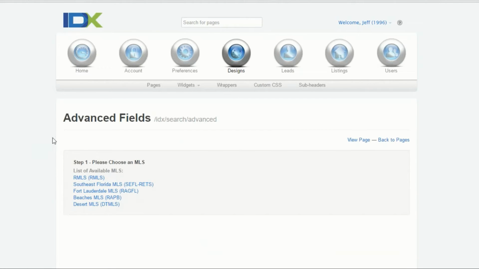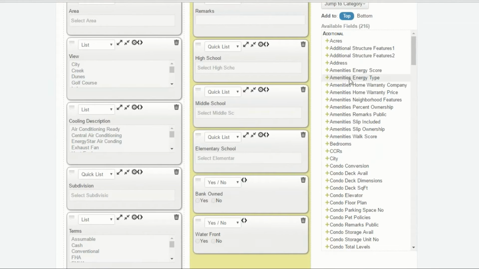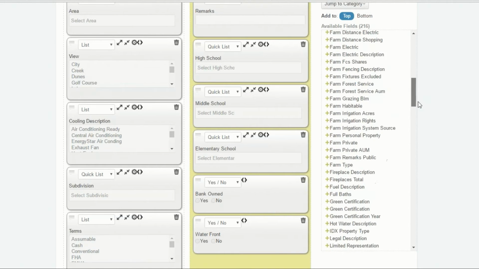Jeff has quite a few different MLSs here in his account. So today we're going to use our MLS, which is our local MLS here in Oregon. Then I'm going to click Residential and then View Settings. You'll see advanced search fields that are available here. The ones on the left-hand side in these columns are the ones that he has enabled, and then there are some more available here on the right.